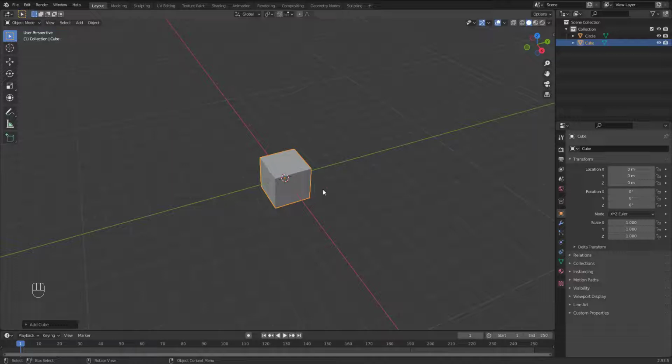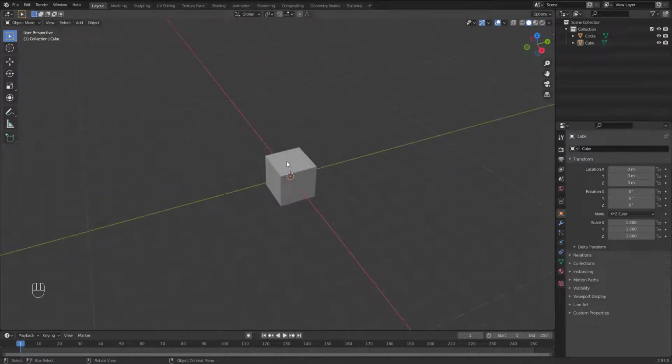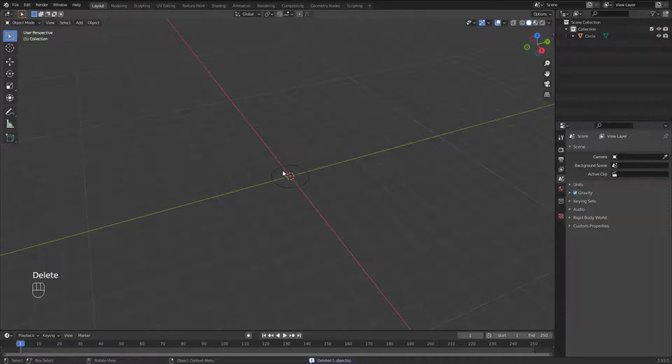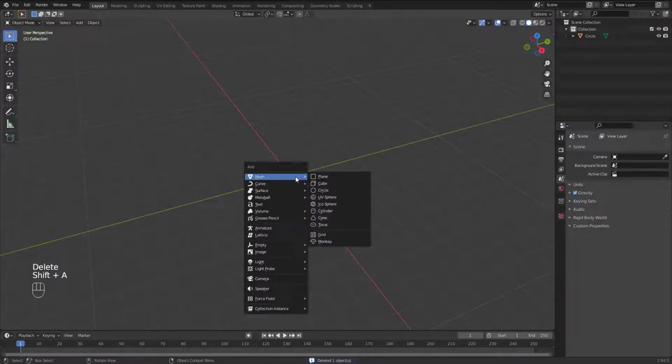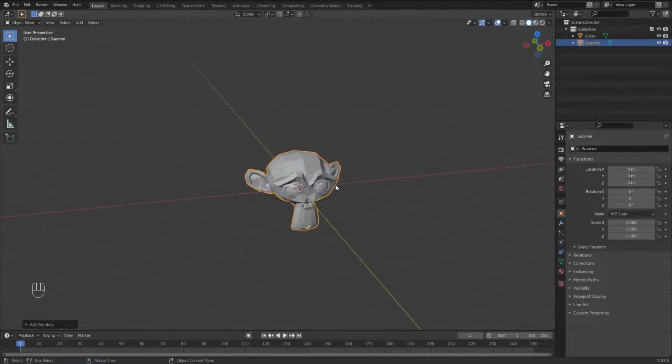Okay, now let's talk about the views inside Blender. We have top view, bottom, left, right, front, and back view. Let's see how we can access these views. Let's delete the cube. Just left click on the cube until the cube is highlighted, and then hit delete to delete it. And let's hit Shift A to add, and let's add a monkey. So now we have the monkey right here.